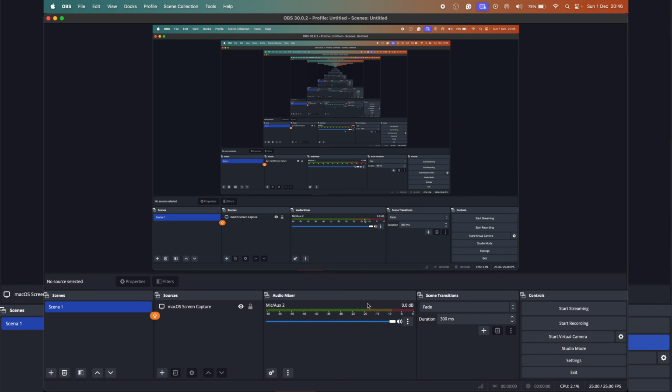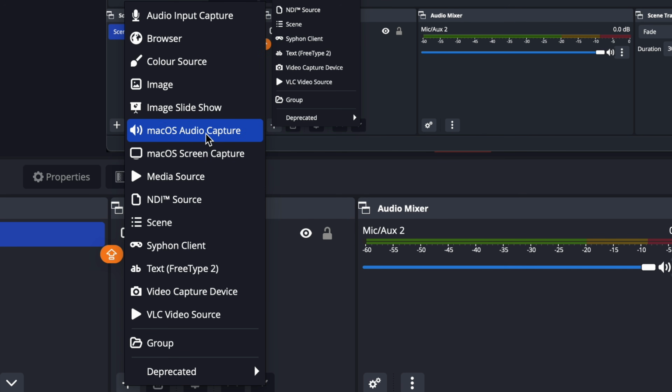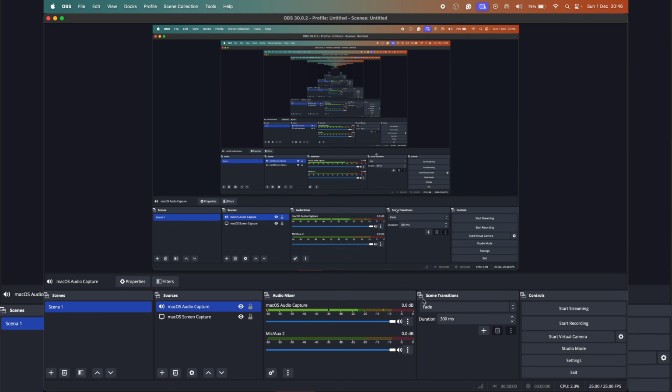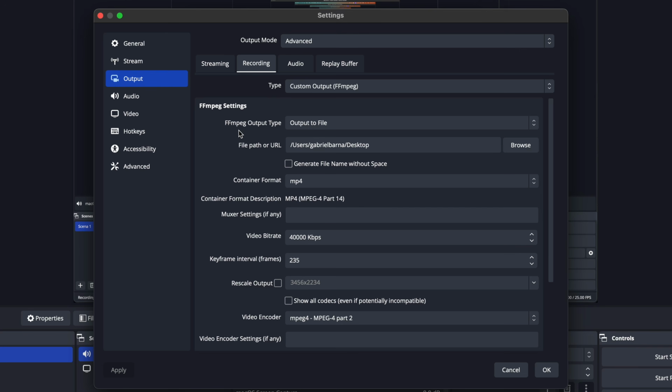If you don't have sound, add another source and this time select Mac OS Audio Capture. Now you will see it on the mixer, check if you have a signal, press record and that's it. After you stop the recording, you will find the recording where you choose it to be. Now let's do it on Windows.